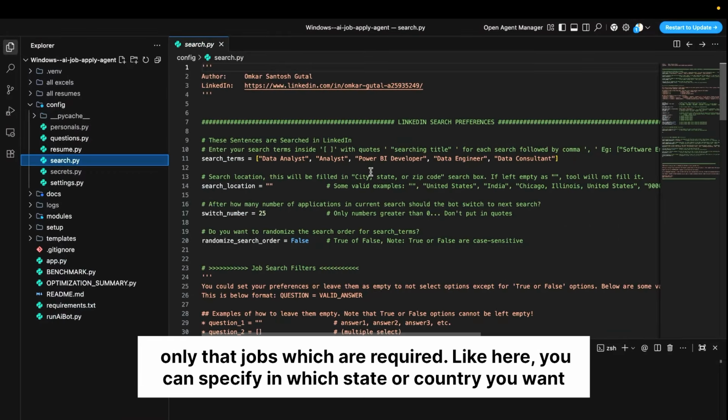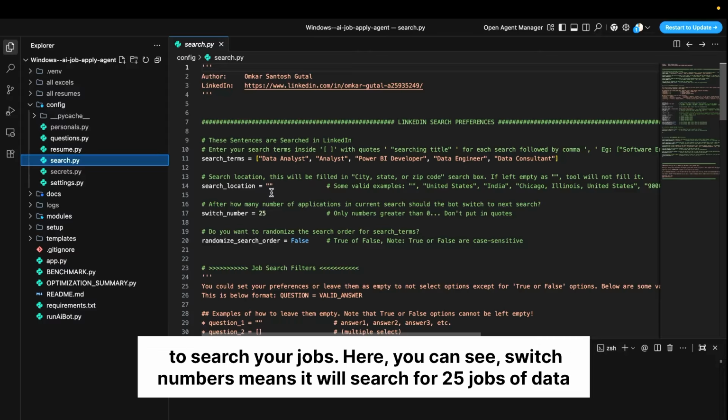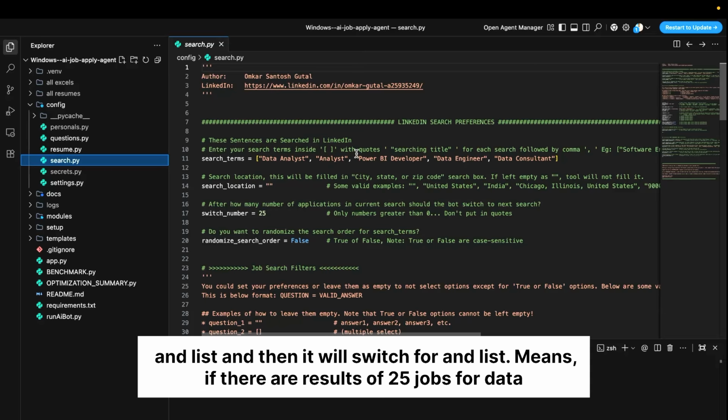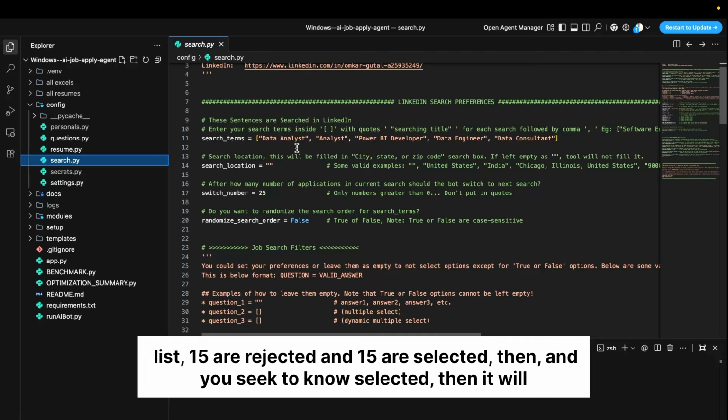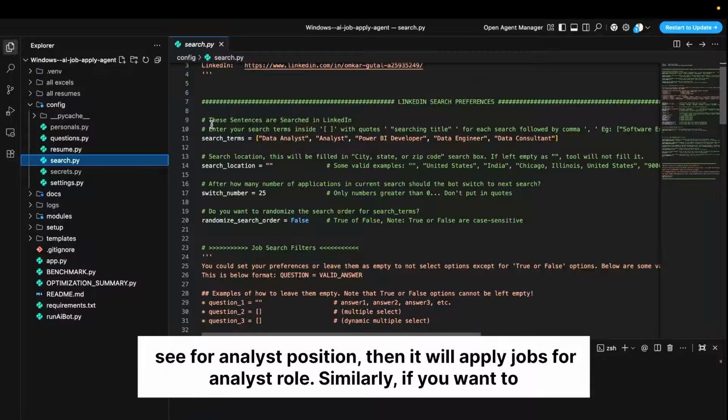Here you can specify in which state or country you want to search your jobs. Here you can see switch number, which means it will search for 25 jobs of data analyst and then it will switch to analyst. Means if there are results of 25 jobs for data analyst, 15 rejected and 15 selected, then it will shift to the analyst position, then it will apply to jobs for the analyst role.